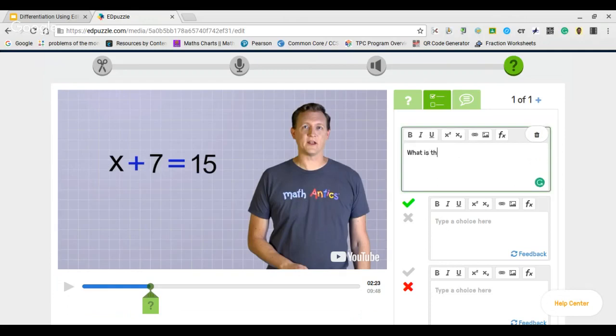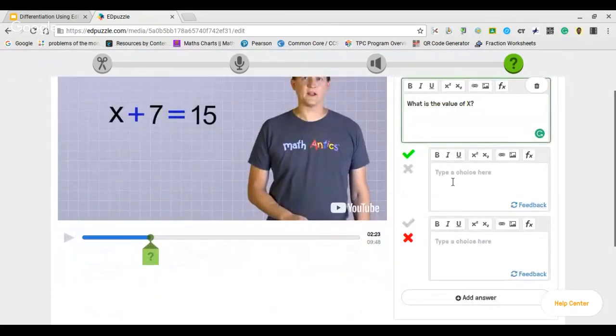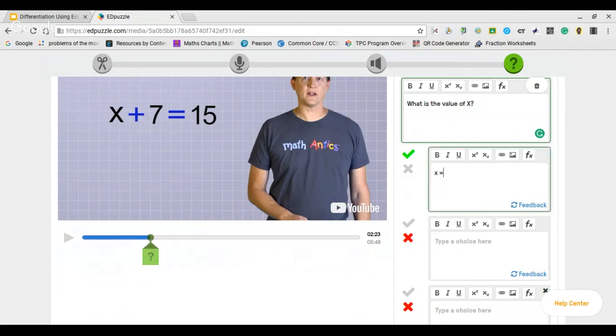What is the value of x? All right, so you can select how many answer choices you want. There are 2 given and you can add an answer. So I'll choose 3 choices. So here x is equal to 7. Of course, that's not correct. x is equal to 15, and that's not correct either. And then here's my correct answer: x is equal to 8.